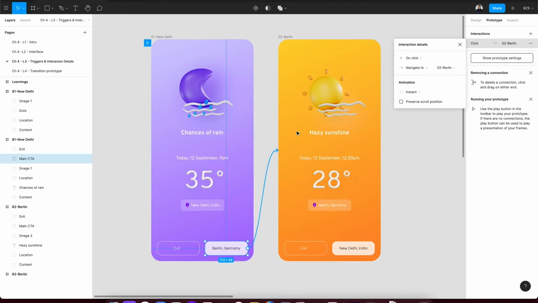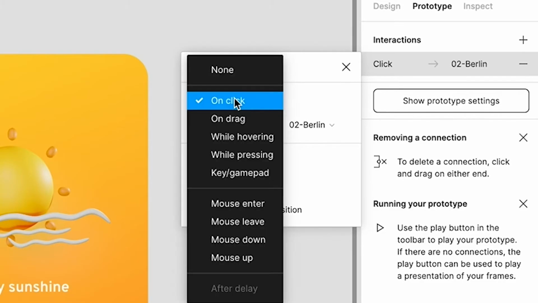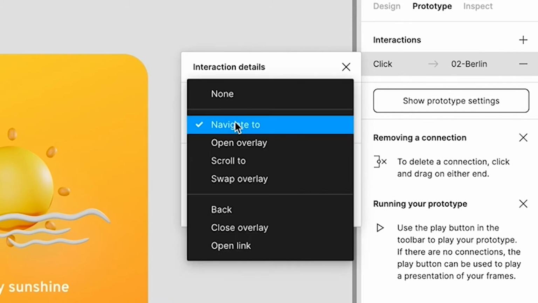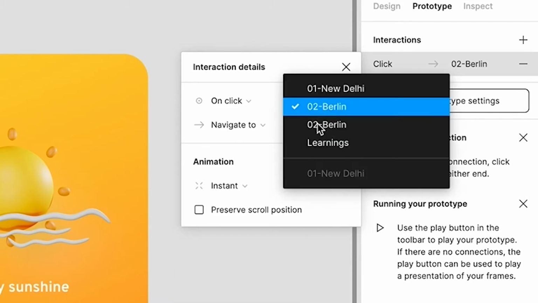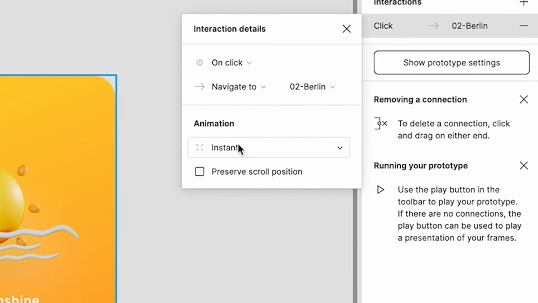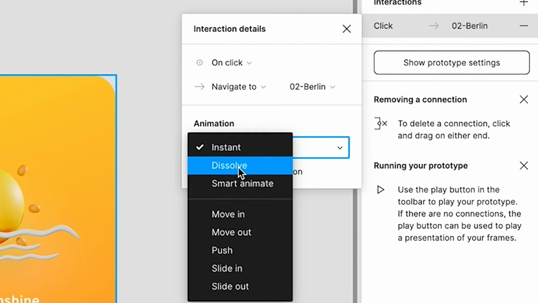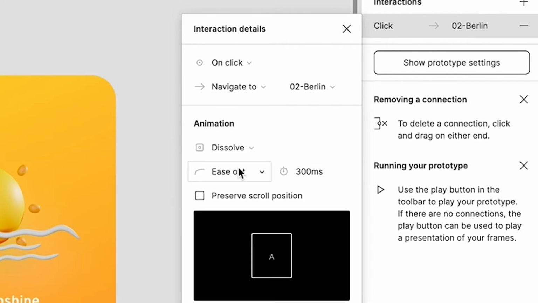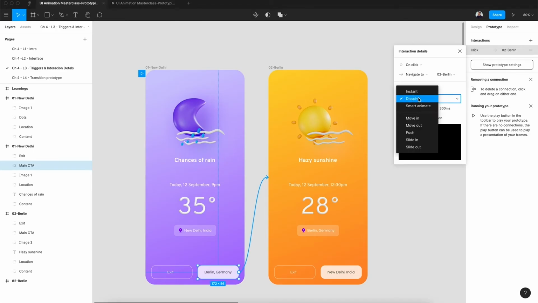So our first interaction is completed. Now we need to fill in the details, which is we need to tell Figma, okay, what are you gonna do now. So we're gonna say to Figma, okay, this is the first trigger point and let the trigger be on click, and I want to navigate to the second screen, which is 02 Berlin, and suppose we want the animation to dissolve, so let's keep the animation to dissolve for now, and don't worry, we're gonna talk about each and every one of them in the next set of lessons.